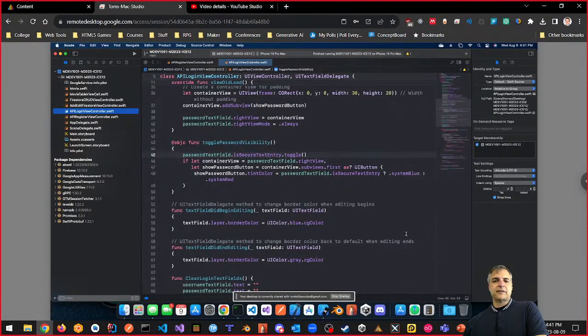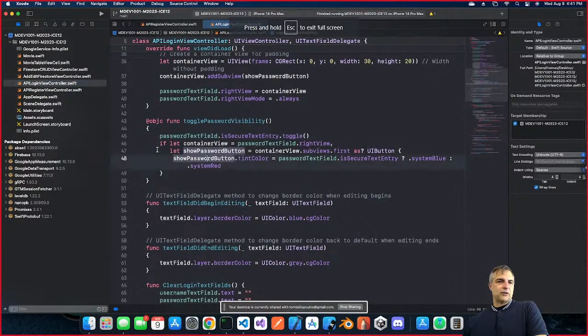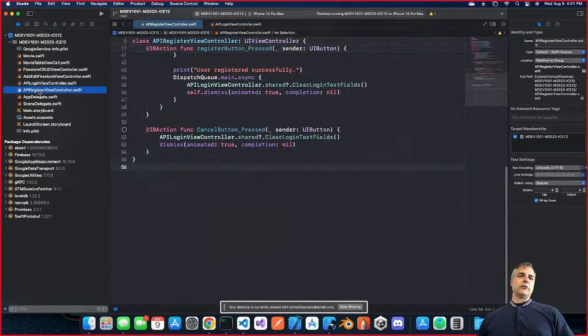So here we are in the Mac Studio. I'm just going to maximize this now, and we'll take a look at the code. Now, there is something that I haven't changed. I haven't changed the naming convention from my API login view controller or my API register view controller, and I'm going to do that here because some people have come up and asked me questions like, I don't know how to rename stuff. It doesn't work for me.